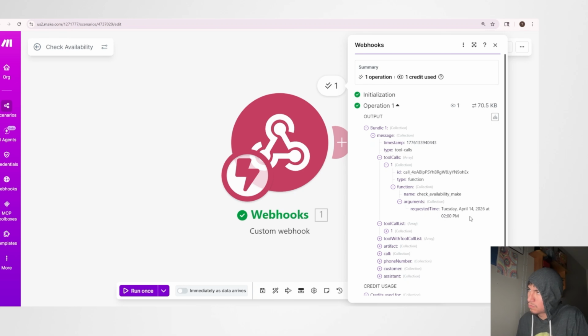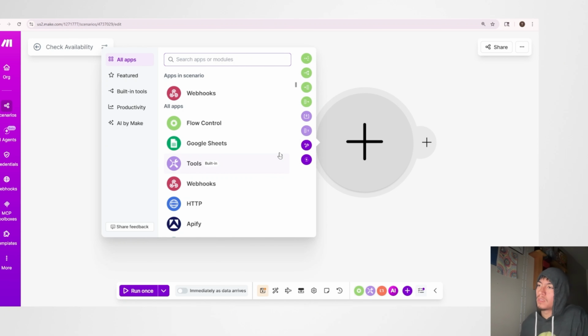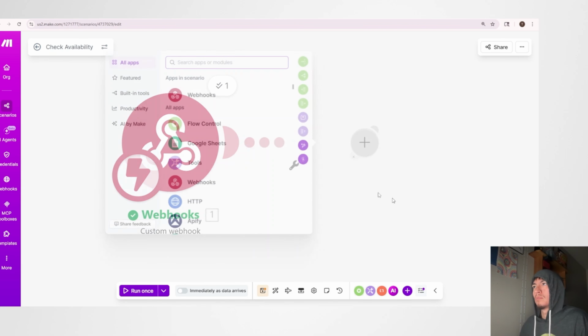Now that we have a specific format for literally the exact requested time, what I'm going to do next is click the plus sign and, you know, before we form, what's that? ChatGPT module. Exactly. But before I even jump into the ChatGPT module, I want to show you what we're going to do.